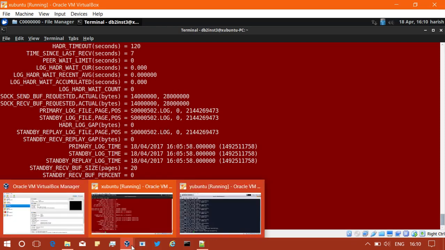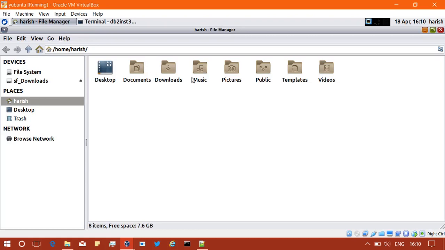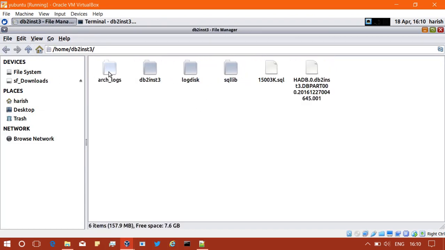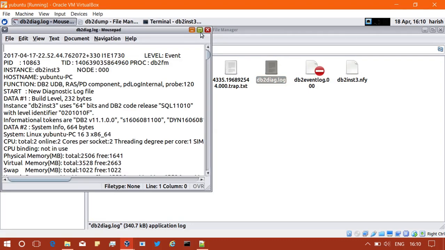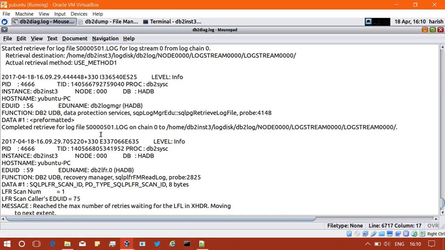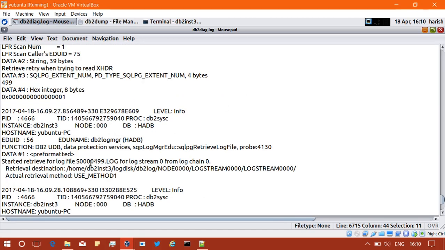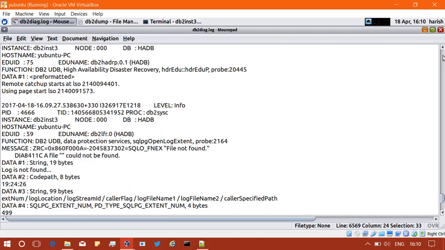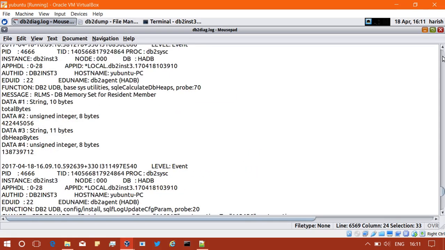Then how are we making sure that it is not retrieved from here? That's a good question. For that, I need to come back here and go to inst3, sqllib, db2dump and go to the db2diag log. You can see usually it retrieves, so there will be some log file retrieval here. See, completed retrieval for 501, like that. So you should not see retrieval happening for 500, 499. Oh my goodness, it is retrieving everything? From 483, right? Okay, no. You will not see retrieval for 483.